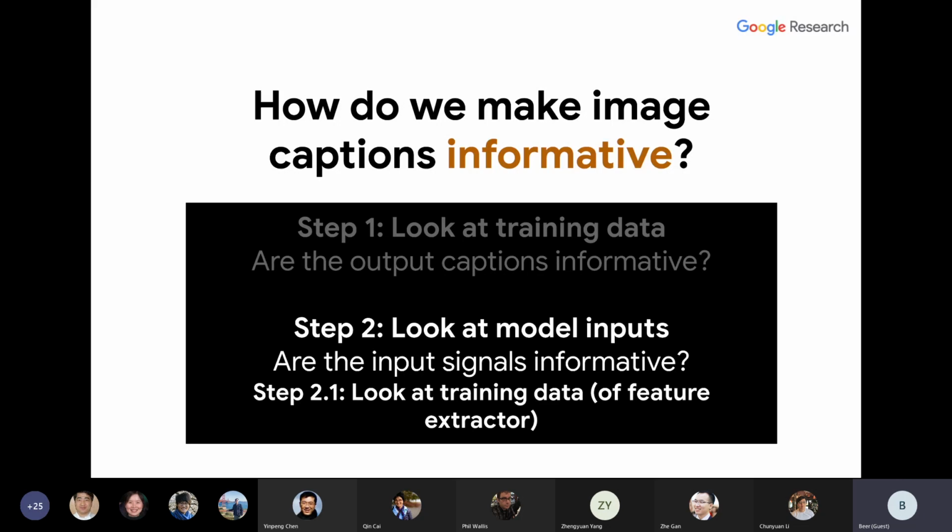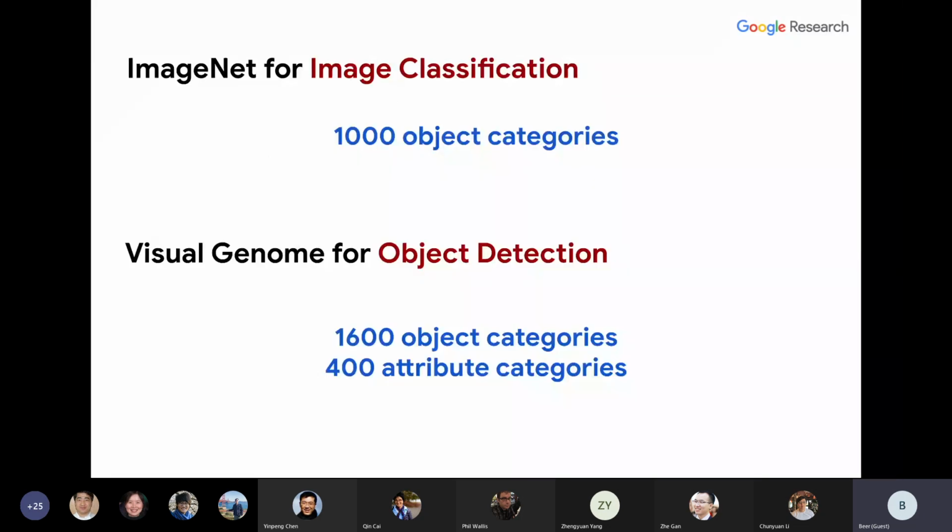Then step 2.1, you look at the training data of this feature extractor. Usually people use ImageNet pre-trained backbones and fine-tune on an object detection data set like Visual Genome. You have close to 2,000 object categories and 400 attributes. So this is not a lot.